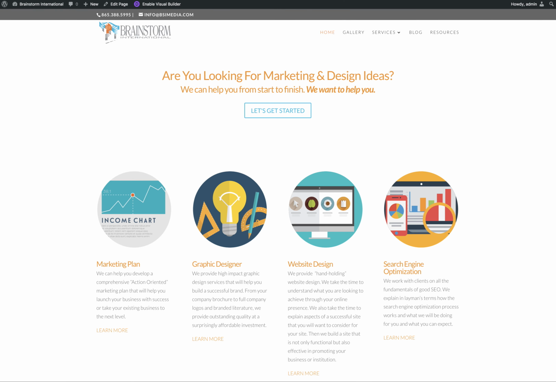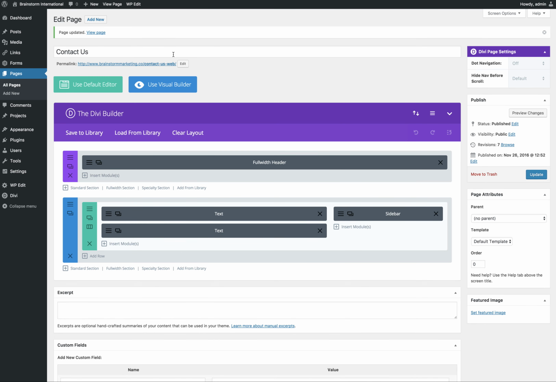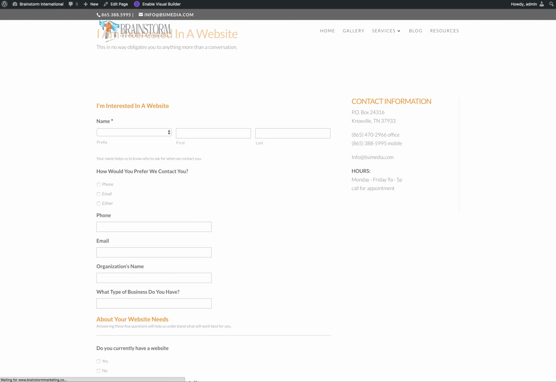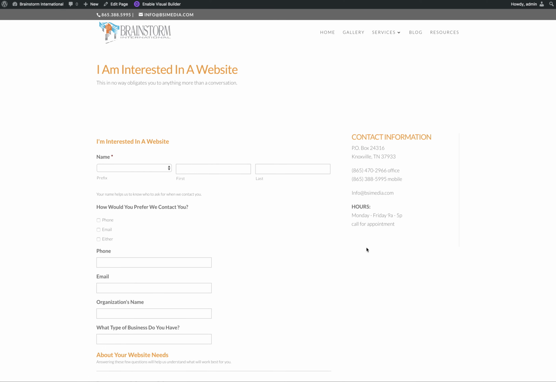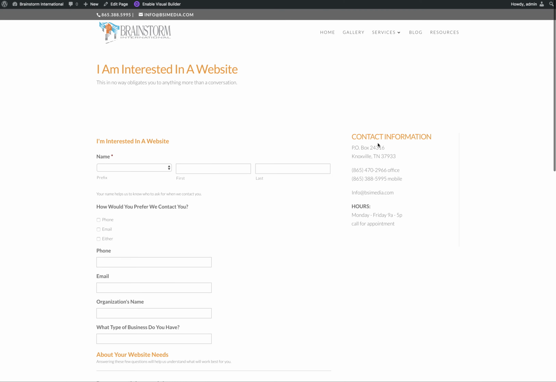And if we go back, okay, that is copy. And then there's that widget. This was already there. This is a current form that's on that page. But here's the contact information that's on that page as well.